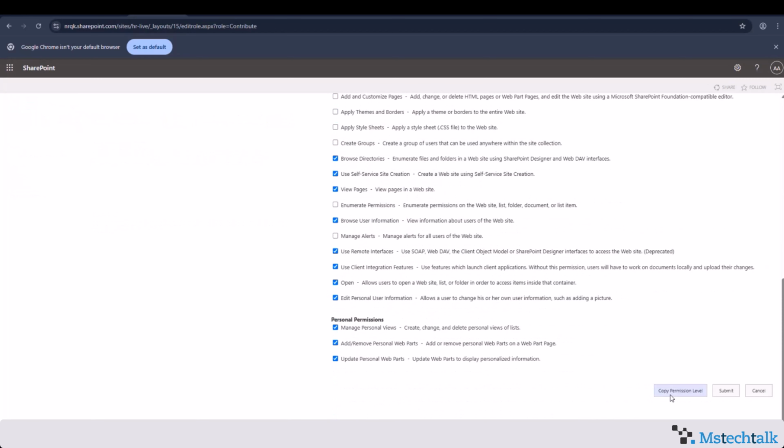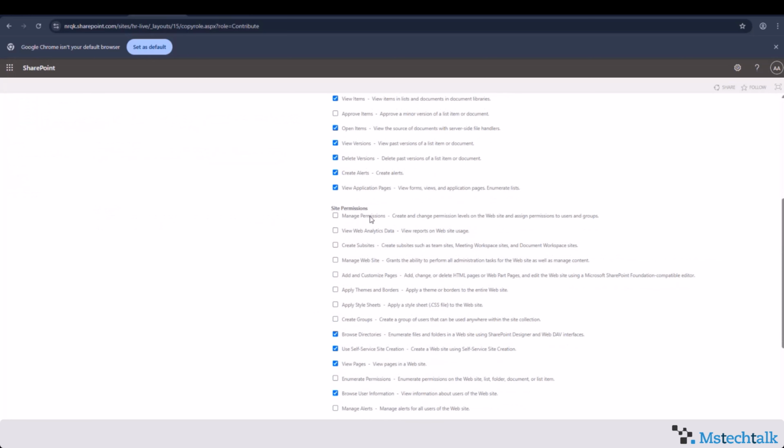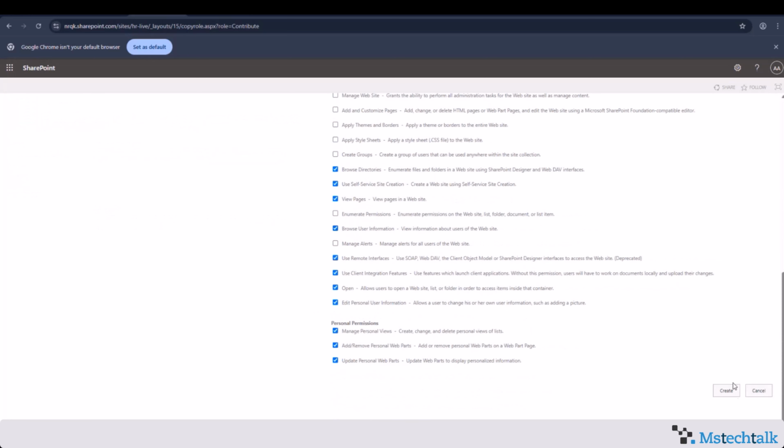I will go here at the end. You can see this button here, copy permission level. I will click on copy permission level, and I can create a new permission level, Contribute, No Delete. And I will just uncheck this option here and keep all other options as is.